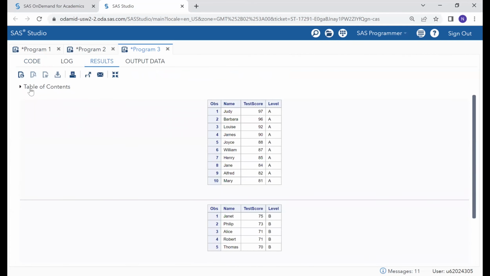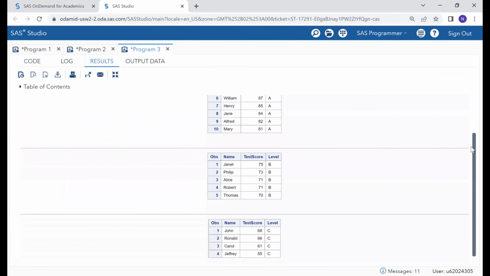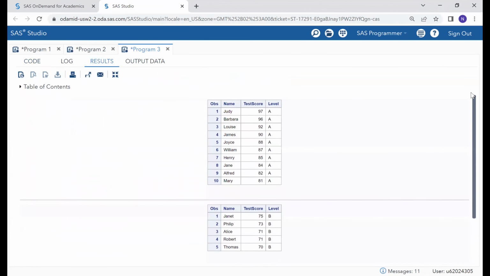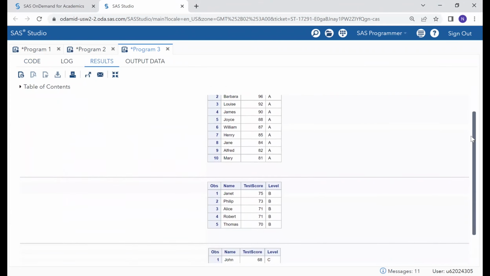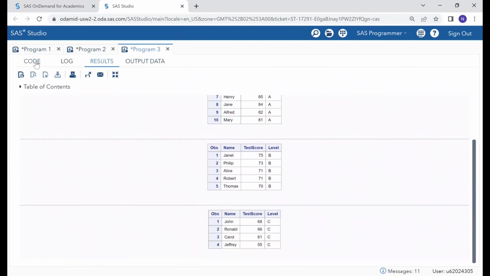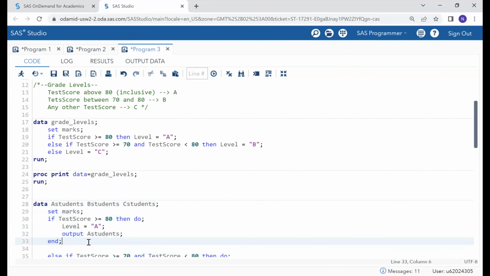And so we can observe from the output that we now have 3 data sets for A student, B student, and C student. Apologies for the noise behind.